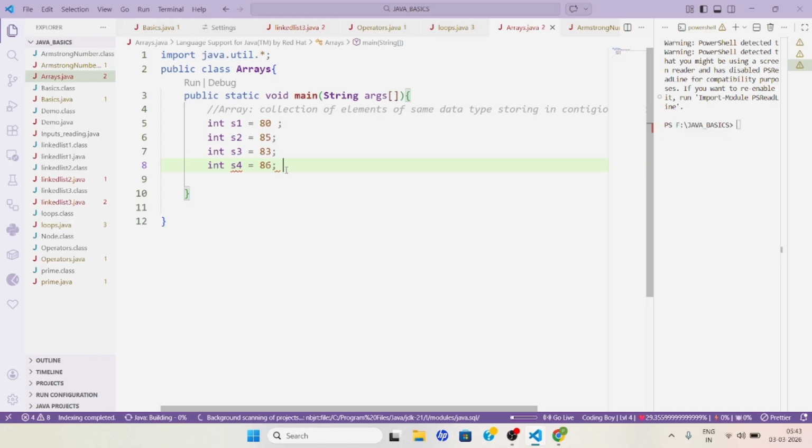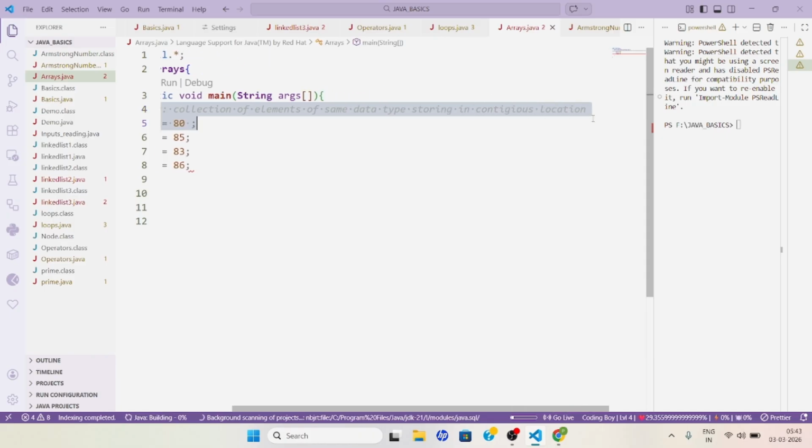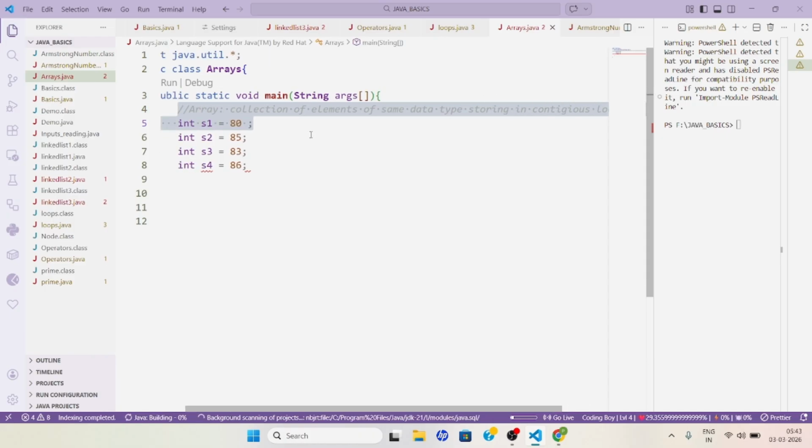So what if we need to store all these values in a single variable? We can do it by using arrays. Arrays are nothing but a collection of elements of the same data type stored in continuous locations. This is the definition of an array. Let me clearly explain using a picture.